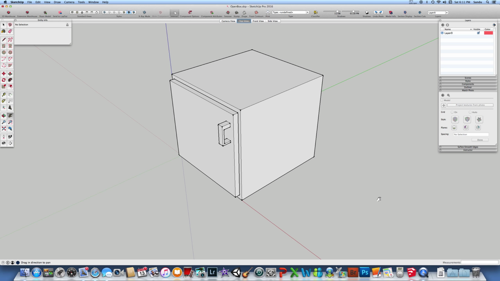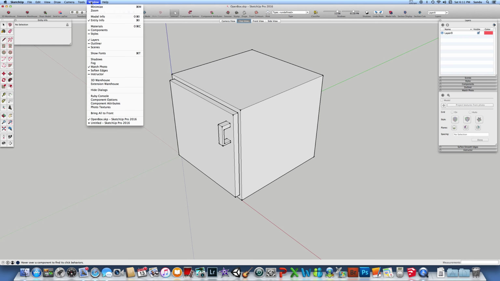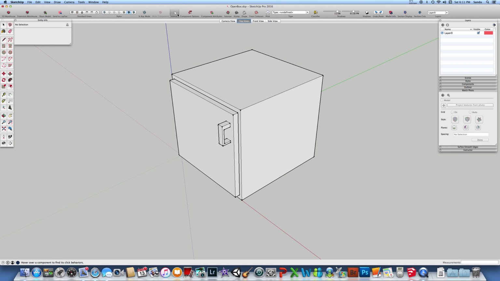Today we'll talk about components. To be specific, about dynamic components. Those could be found in the window toolbar drop-down menu, and we can have the components options and components attributes. And I will talk a little bit about the interact tool.